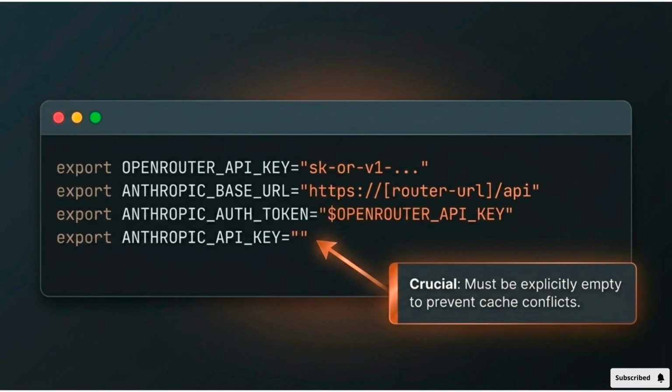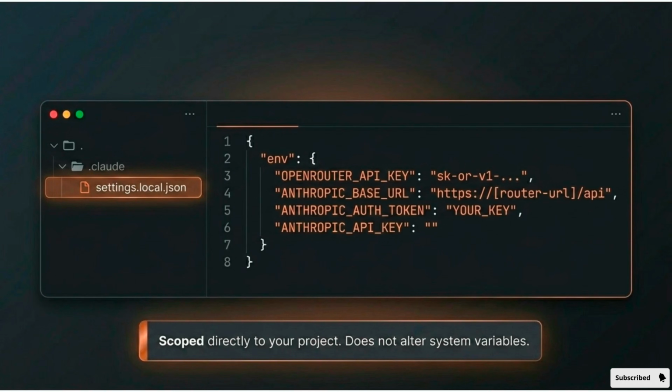For a global setup, you will export the API key, base URL, and auth token. It is crucial to explicitly set the ANTHROPIC_API_KEY to empty to prevent cache conflicts. The project level setup uses a settings.local.json file, scoping the configuration directly to your project without altering system variables.